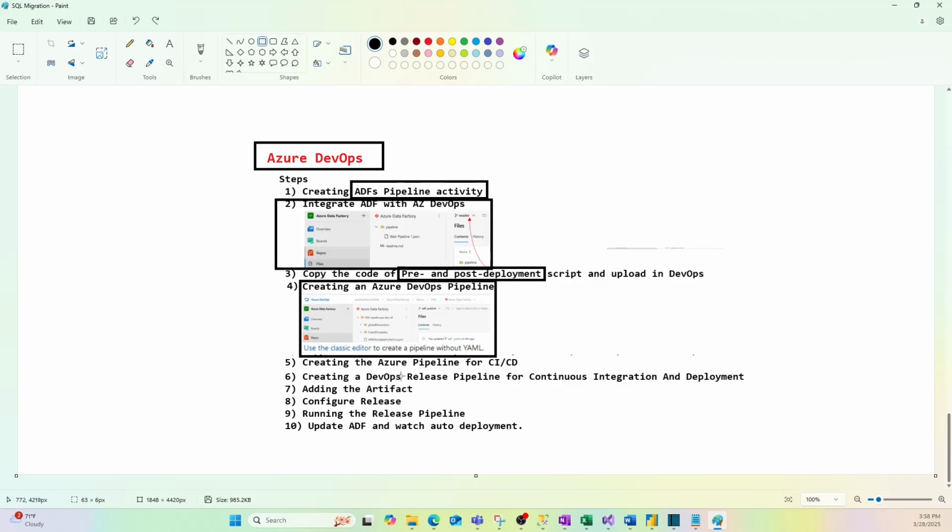Once that's done, we will be creating a release pipeline. Once the continuous integration part is done, we will build the release pipeline. On that release pipeline, we will configure continuous deployment, bring that artifact there, and then deploy that code to the production or UT environment.